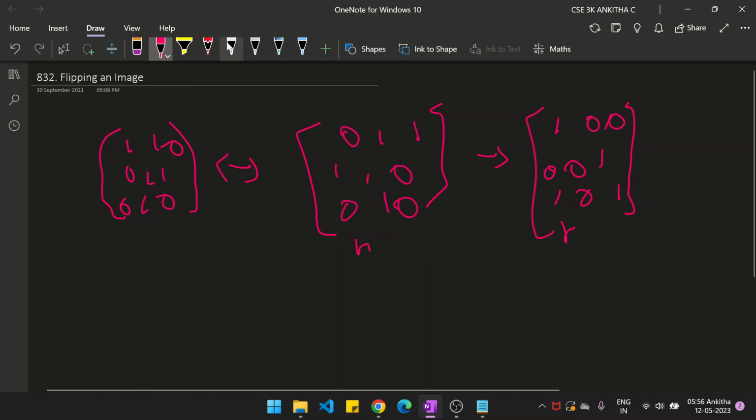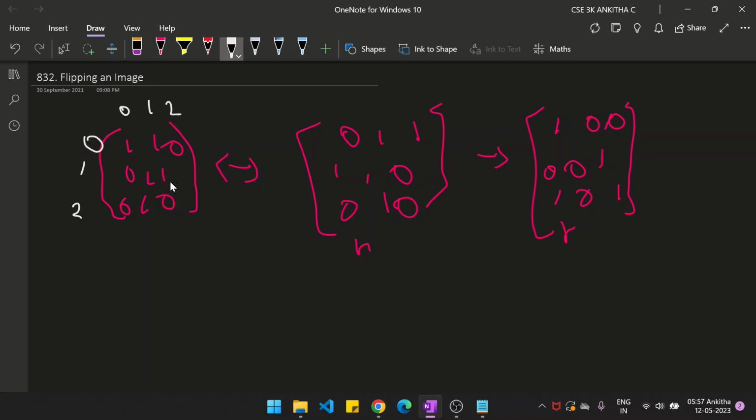So what is the approach to solve this problem? Let's name the rows 0, 1, 2 and the columns 0, 1, 2. For any matrix kind of question, we need two for loops. Inverting the image is very easy after the horizontal reversing. You put two for loops and you check whether the element is equal to 1. If it is equal to 1, make it 0. Else, if it is equal to 0, you make it 1. So that is one thing.